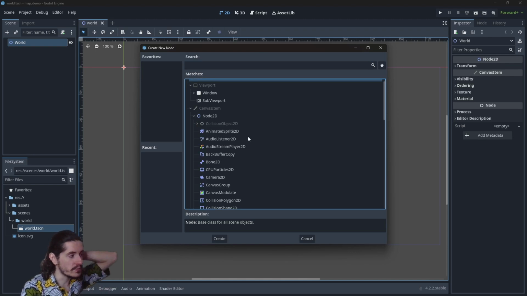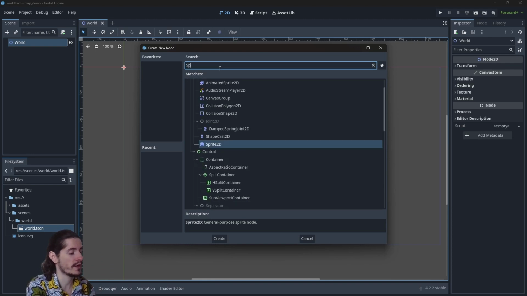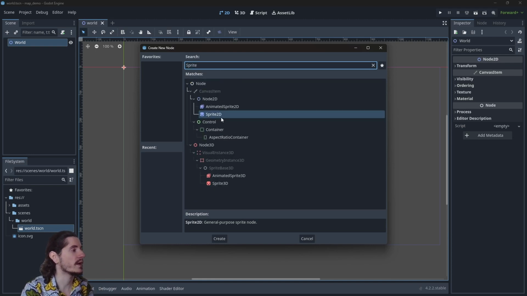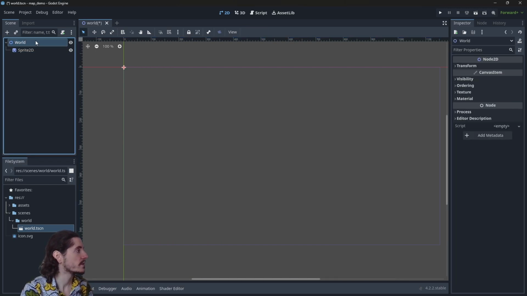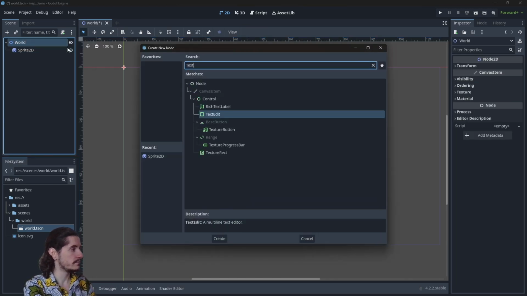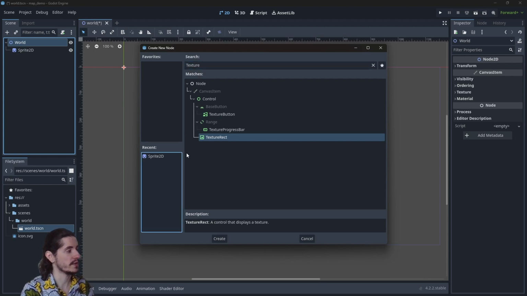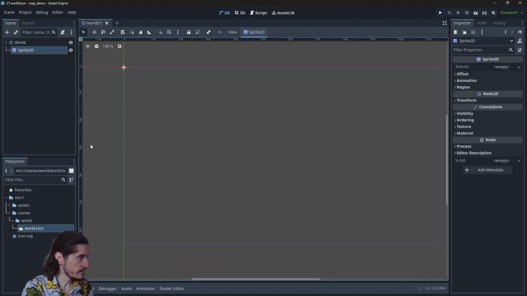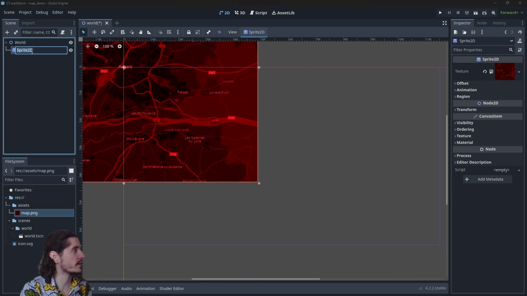So we have tons of nodes, really. But what we will be using is simply Sprite2D. So yeah, it's definitely not just a sprite, it's a texture. But texture is for the UI, right? So here we want to use a sprite. So here, nothing super crazy. I'm just gonna bring the map in the sprite here and rename it map.